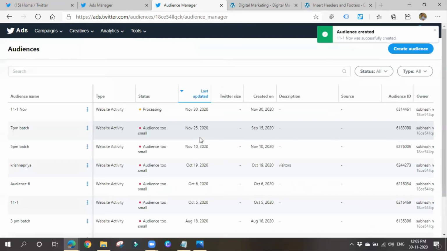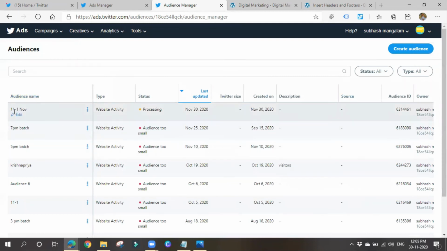Click on create audience. So here it is. If you don't find your audience, please refresh once. It will be shown with a notification anyway. So the 11 to 1 November audience got created. It is still processing. So you must have placed that particular conversion tracking code in your website.